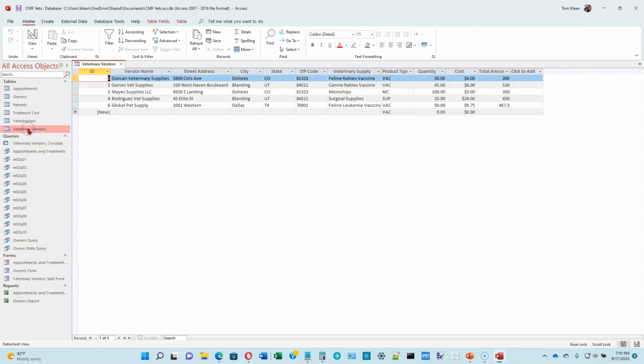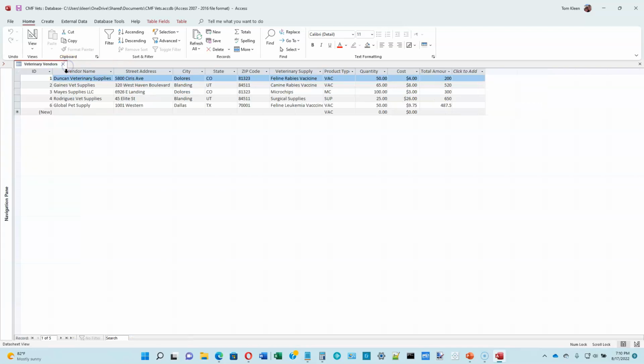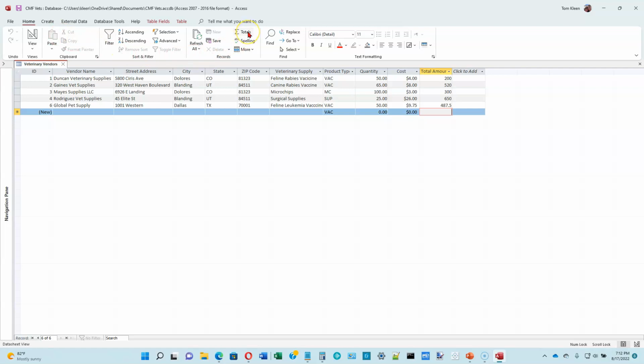So let's double click on it. They want us to close the navigation pane. Go to the Home tab. Click on the Totals button up here. Total row will appear at the bottom of your grid.